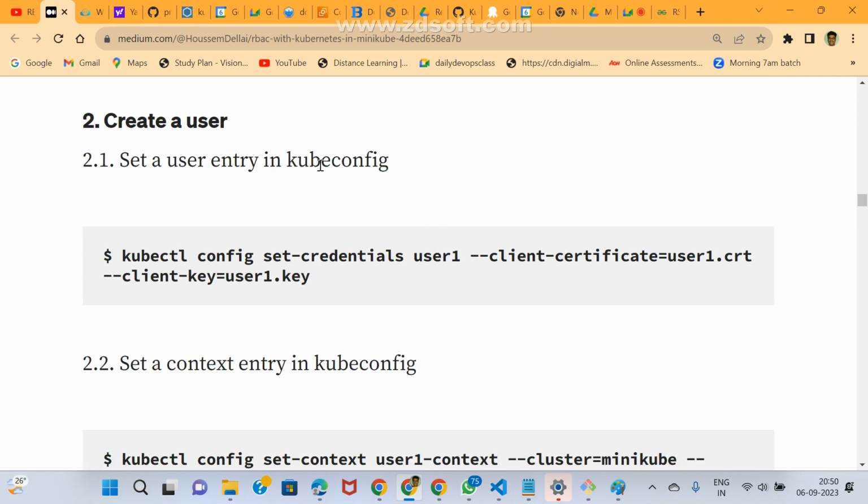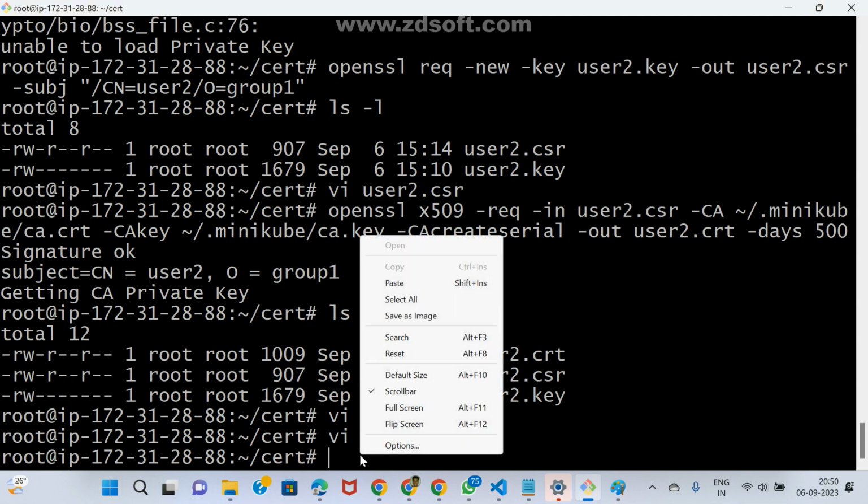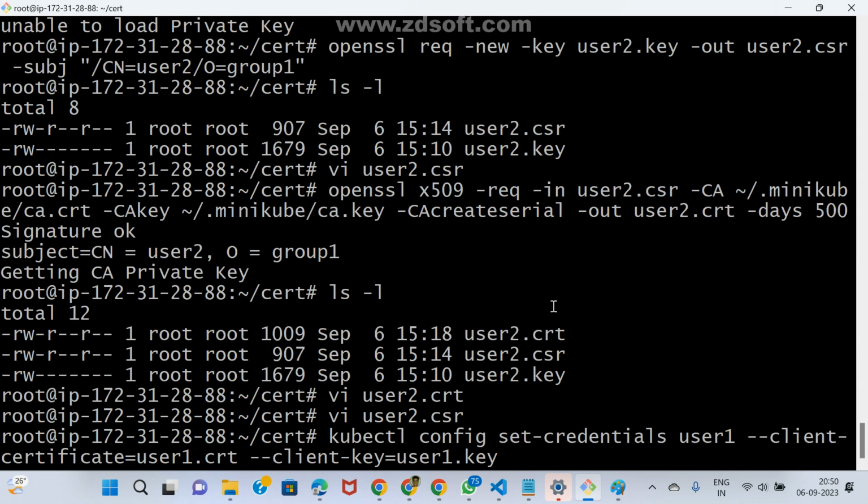Set a user entry in kubeconfig. You know the word kubeconfig? Kubernetes configuration file. Generally, wherever you get configuration, it looks like an XML file internally. That looks like a configuration to do something. What do I want to do? Copy this. If any terminology doubt is there, try to ask me. Otherwise, we'll go with that.